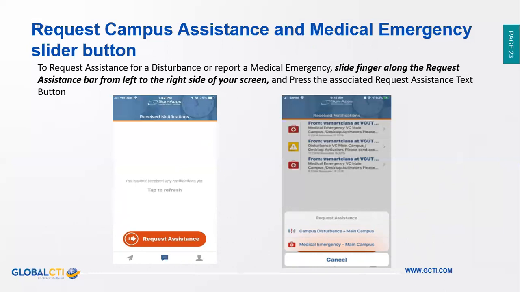If you slide your finger along the red assistant slider from the left side of your screen to the right, following the arrow until your finger has slid all the way across the red and covered the words request assistance, you will have a pop-up that shows two request assistance options in either the center or bottom of your screen. You can click on campus disturbance or medical emergency and see what this does.